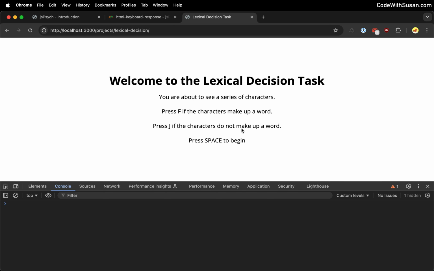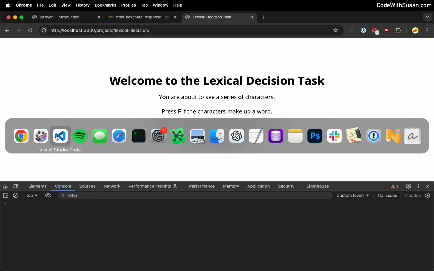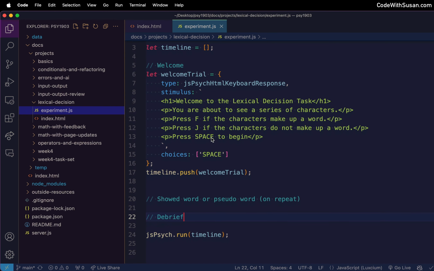And excellent, there are our instructions. And if we press the space bar, it should just proceed to the next item in the timeline, which in our case, there's nothing else. So it should just take us to a white screen. So I just hit the space bar and nothing actually happened. So let me go back and check my code to see if I wrote everything correctly.